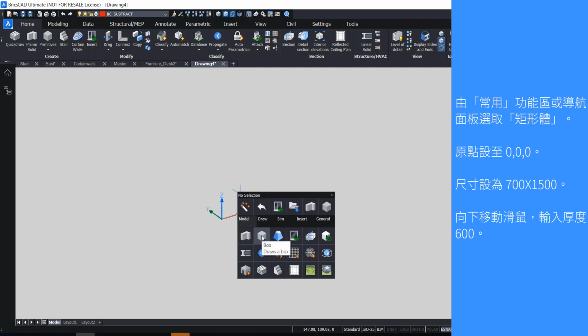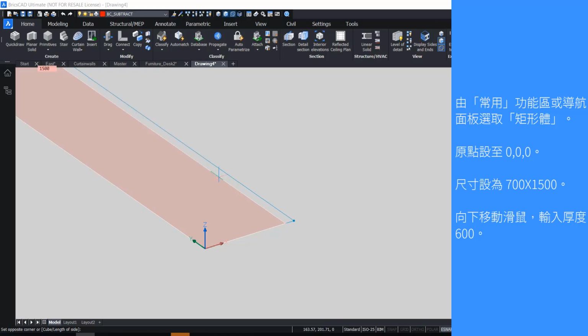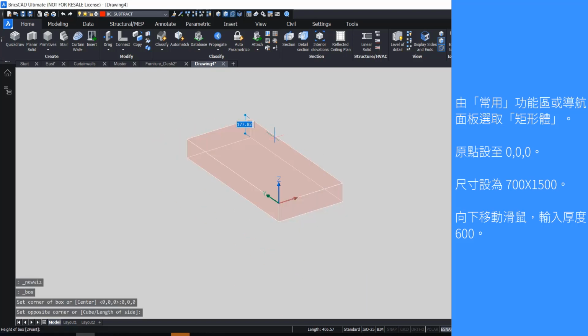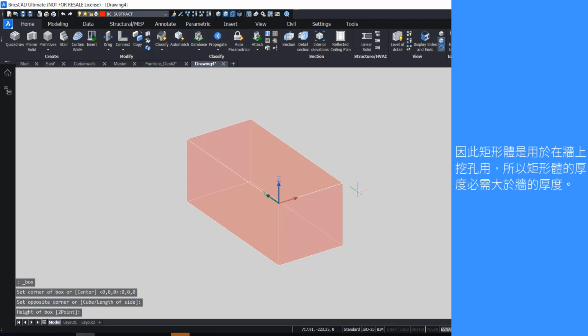Now from my quad, I'm gonna access the tool to create a box. I will go ahead and start from 0,0,0. Let's just follow what our document has. Let's give it a dimension of 1500 and then 700. Once I click enter, I get to put the depth of it. I'm gonna go downwards and I will put 600. The 600 is not so important.